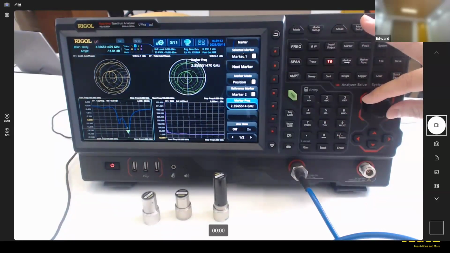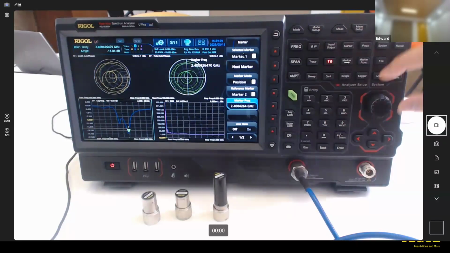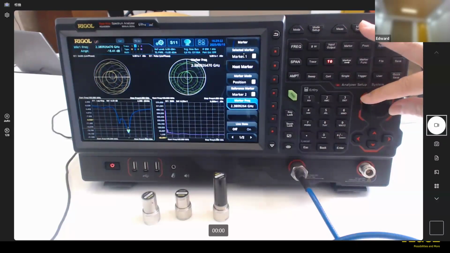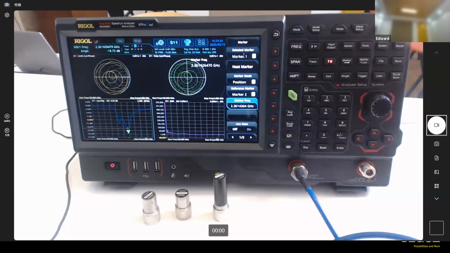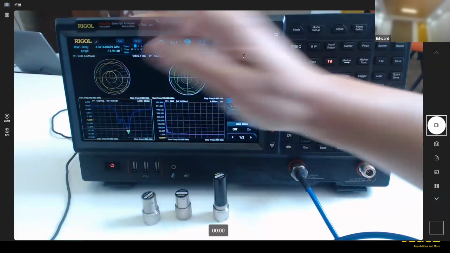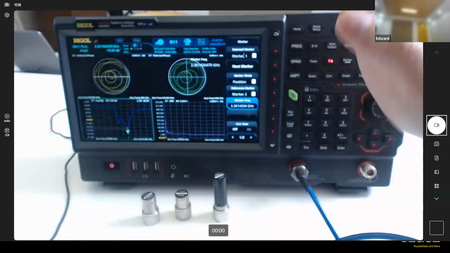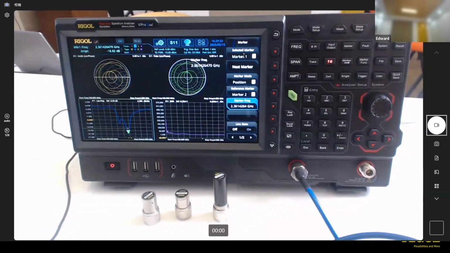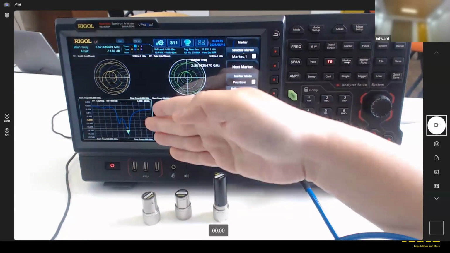This is the VSWR resonant point, right? It has a little bit of deviation. You can see the value at the resonant point is 2.36 gigahertz. Perfect. That means the error is very small and we get the final result like this, right?